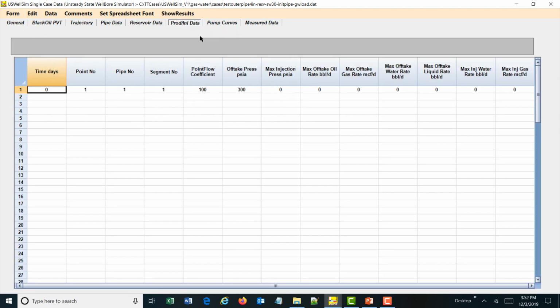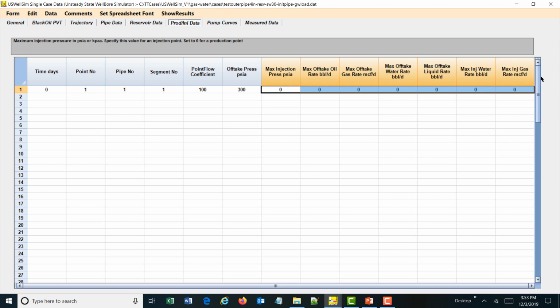For production injection data, we have specified at time 0 days, 1 production point at pipe number 1, segment number 1. So only 1 pipe, 1 segment, at top segment, a point flow coefficient of 100, offset pressure of 300 psi, no injection of fluids, and no limitation on production of fluids either. So no production fluid limitation, no injection fluid limitation, just an offset pressure at 300 psi.